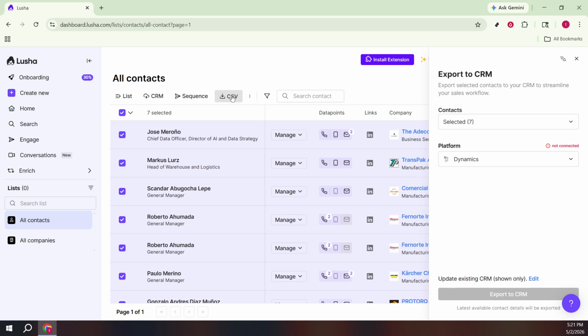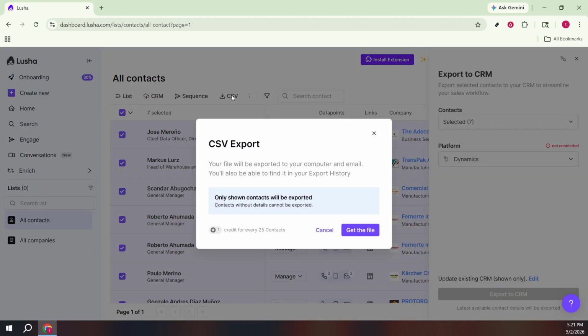If you'd rather work offline or review everything in a spreadsheet first, you can instead click CSV. This creates a standard comma-separated file you can open in tools like Excel or Google Sheets, and it's a great option if you plan to do additional sorting or share a list for review before importing elsewhere.